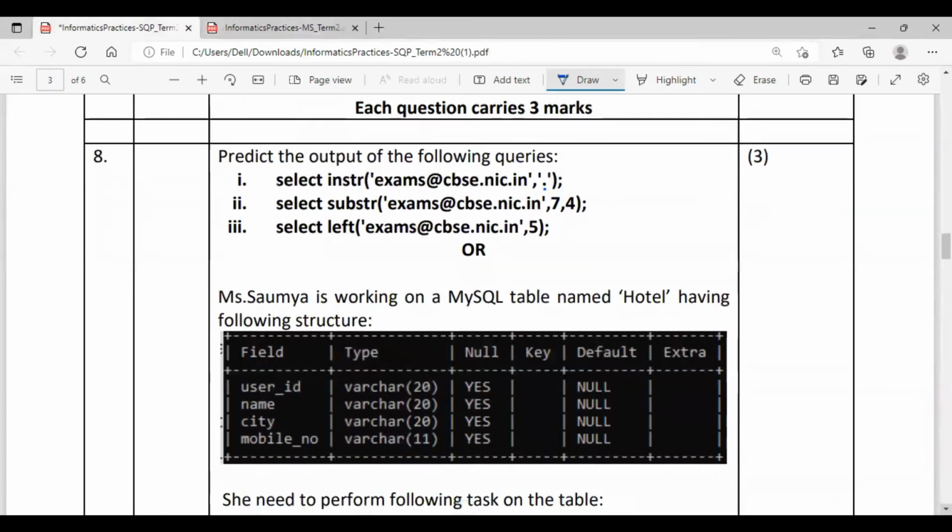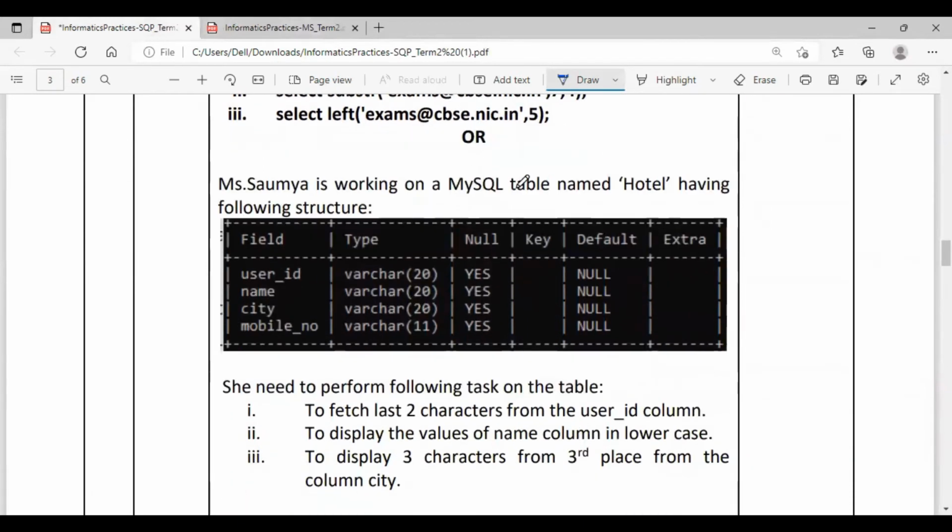This is having an internal choice. Again, the table is given. Hotel is the name of the table, and based on the table you have to answer this query: to fetch the last 2 characters from the user ID column. This is what you want to write the SQL command for. What will you write? Select the last 2 characters. You can go with the right function.